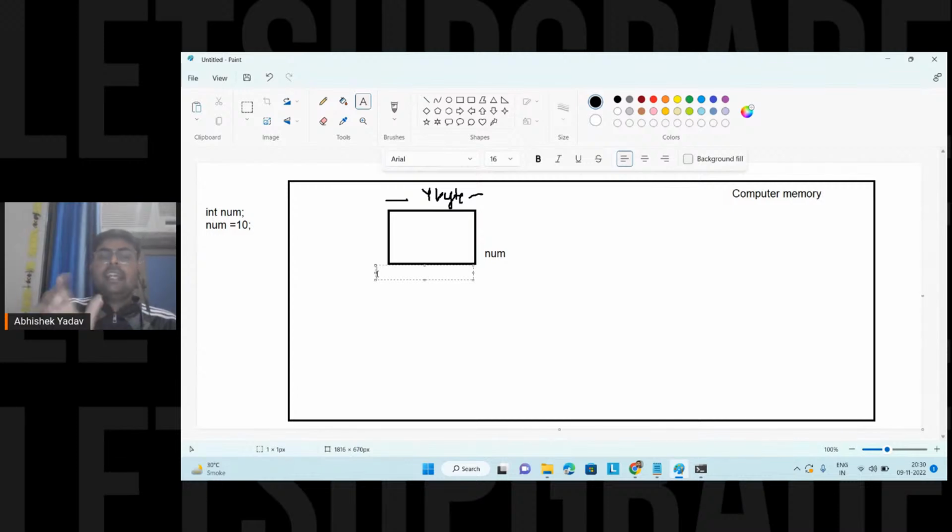The address in the computer memory will be in hexadecimal format. Let's assume the starting address of the memory block is 700A. Since you are executing the first line, by default 0 will be stored in a binary format. Binary format means your data will be stored in 0 and 1 format inside the memory block.